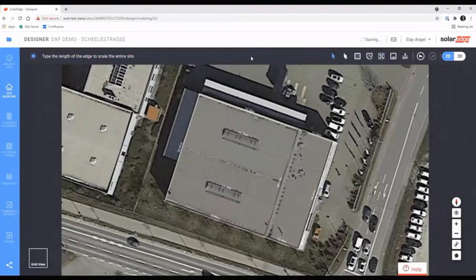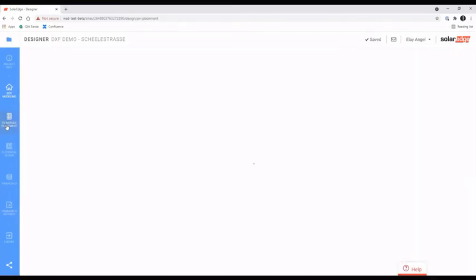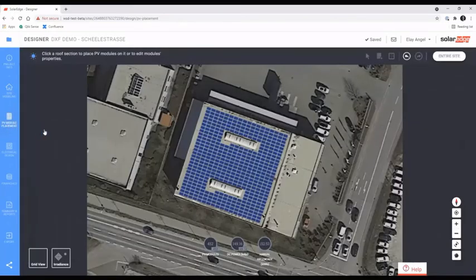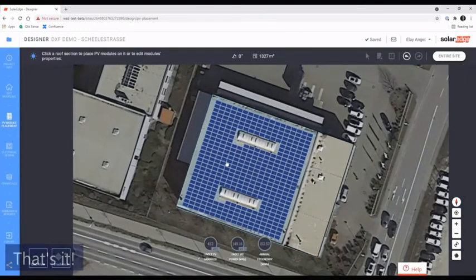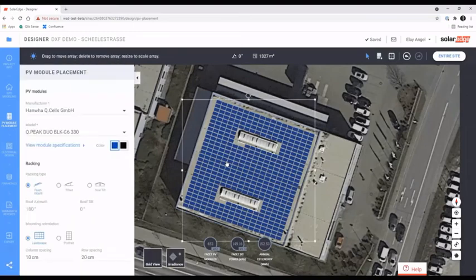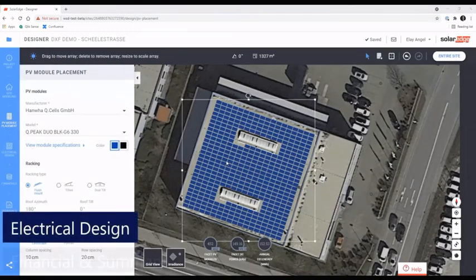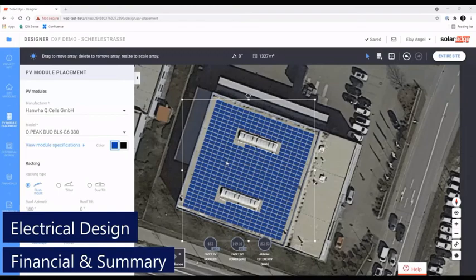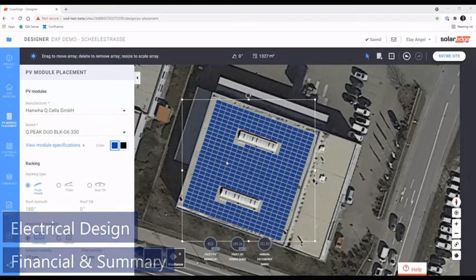Continue to the PV module placement to review the placement of the modules and adjust specific module groups, if necessary. That's it. You've successfully imported and configured a Designer site from a DXF drawing. You can now move to the next stages of the project, and complete your site's electrical design, configure financial settings and view the summary report, as usual.